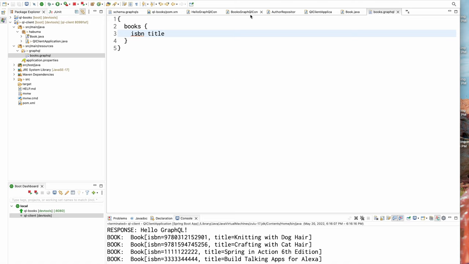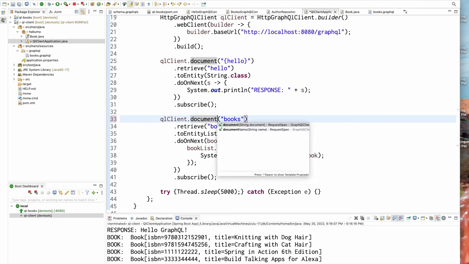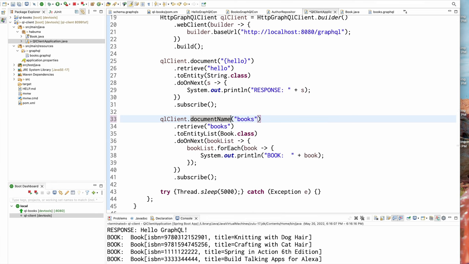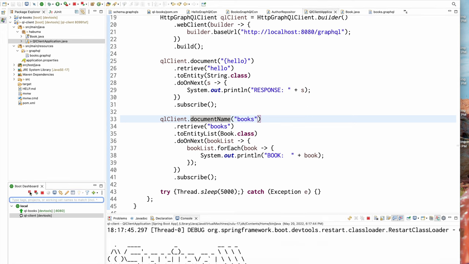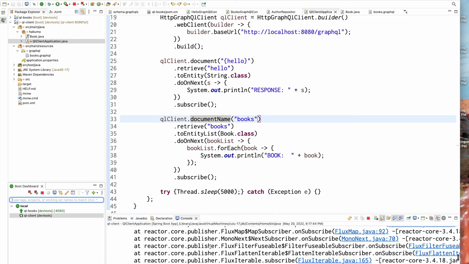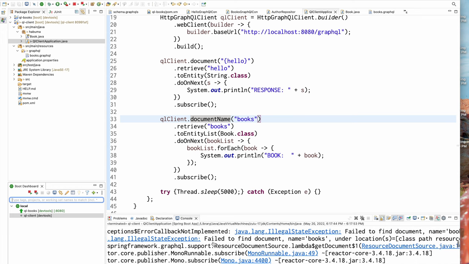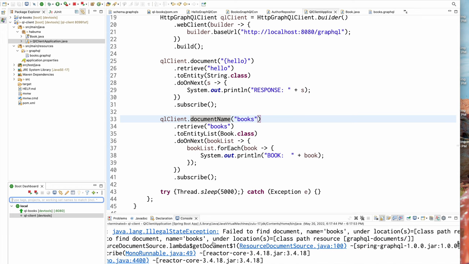I've basically defined my query in an external GraphQL file. What that's going to allow me to do is come back over to my client, and instead of saying document and giving it the query right there, I can just give it the name books and just change this method from being document to being document name. And now when I run it, it doesn't work. What did I do wrong? I probably misstructured something. Failed to find document name books under location GraphQL documents.